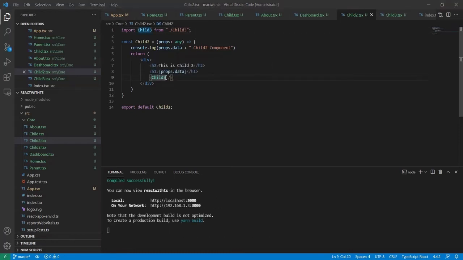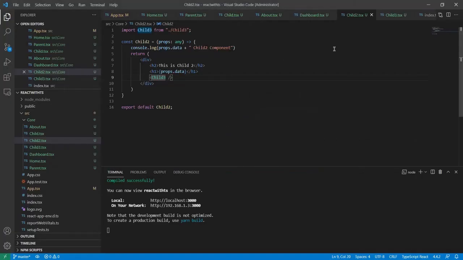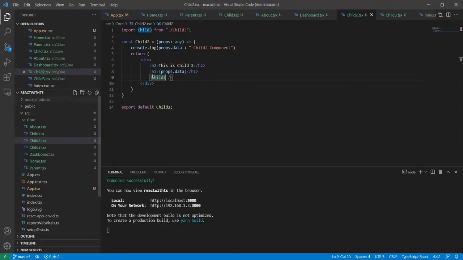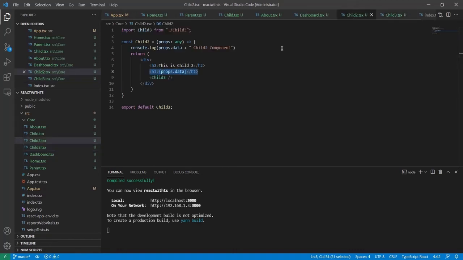So let me go to the browser to check what is currently happening. So you can see it has called child3, right? And this you can see it is still printing because this is printing from this line. Okay, and now in child3 it has not reached actually. props.data is undefined, it is empty right now because I have not passed any data to child3. So to pass the data to child3 I will add here data.